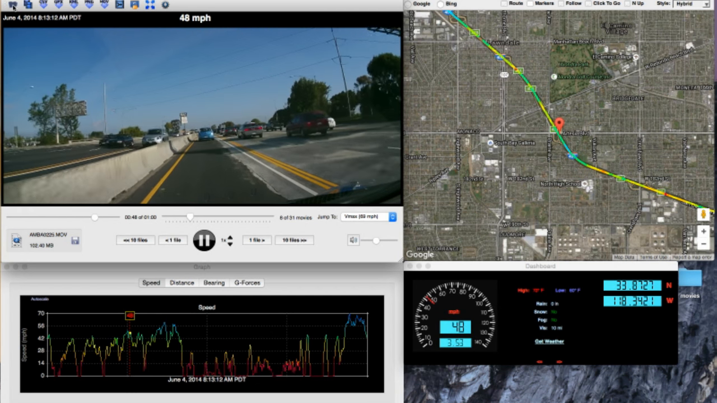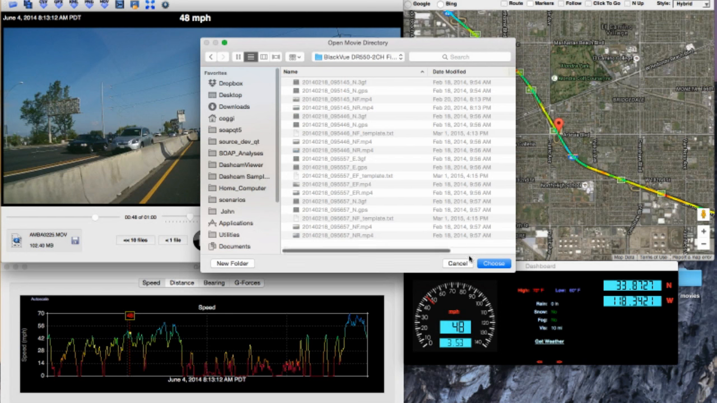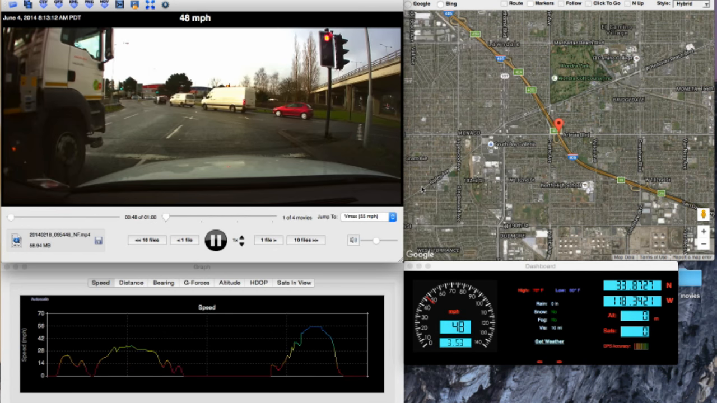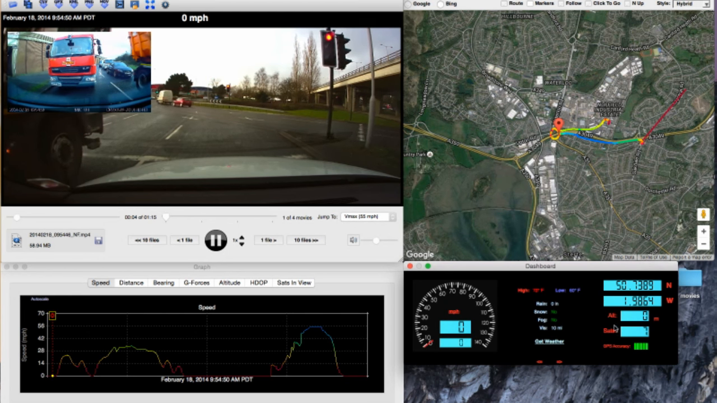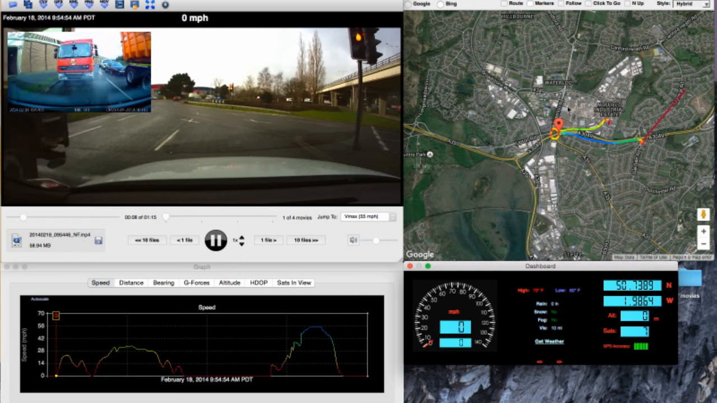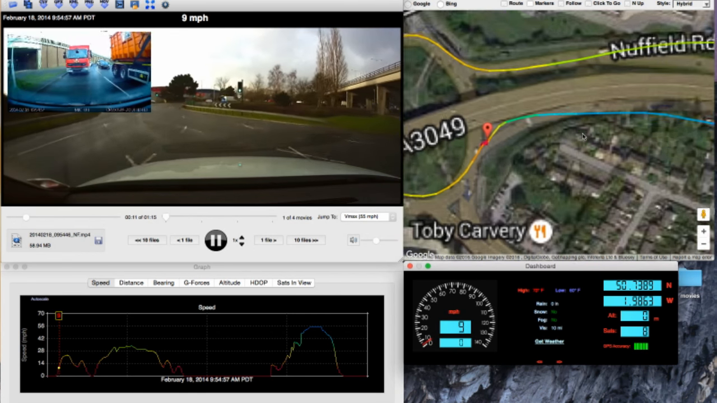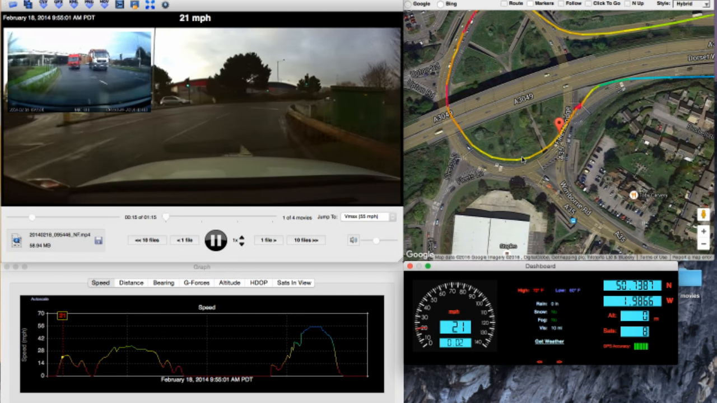BlackVue DR400 2-channel camera. Let's see, this one does record those extra metrics. And here you'll see, when you load a camera that has those metrics, now we have altitude, number of sats in view, and GPS accuracy. So if I zoom in here, I see I'm going around a roundabout or traffic circle.